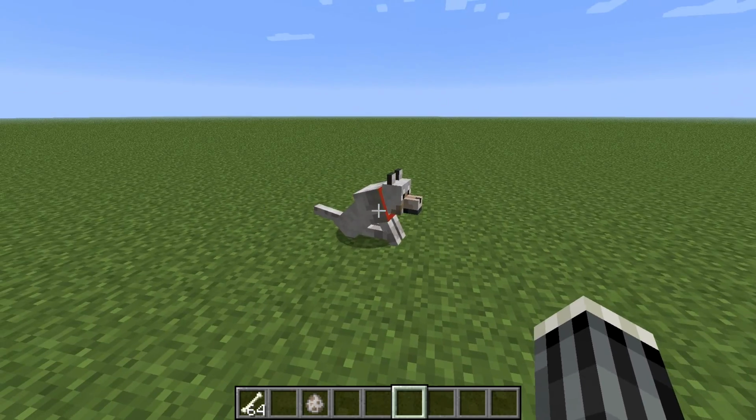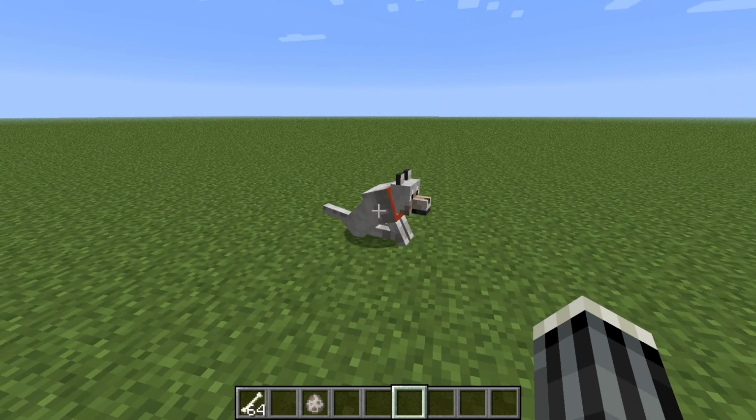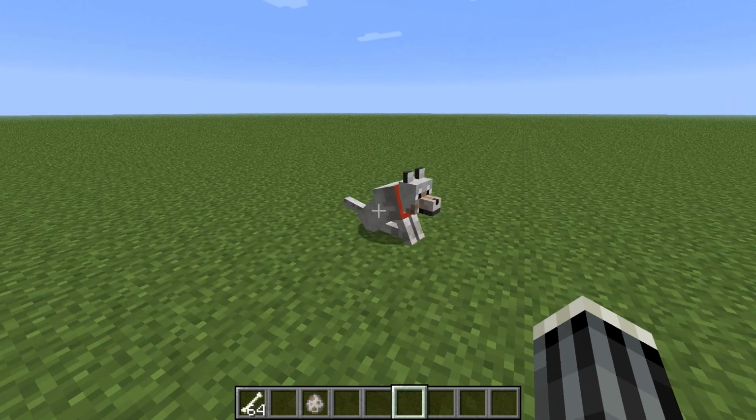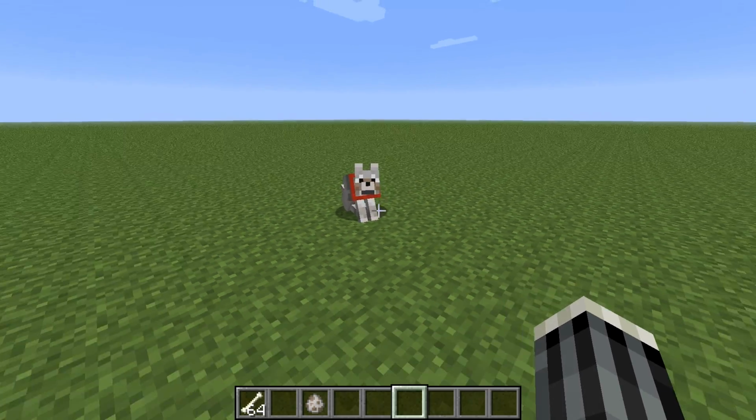Well, this MCEdit filter will fix that. It will change the dog's owner's name to you, or whatever you want, so you can get the dog to move. So let's switch over to MCEdit and I'll show you how it works.